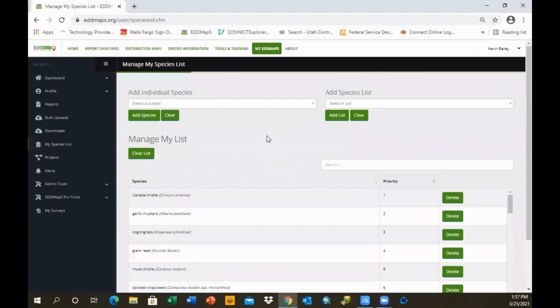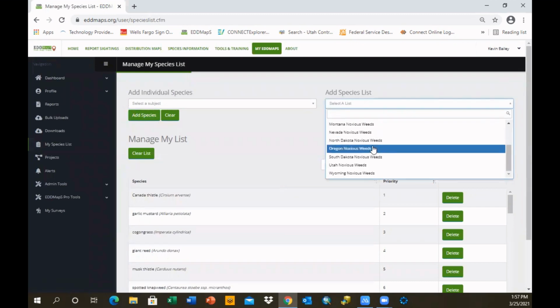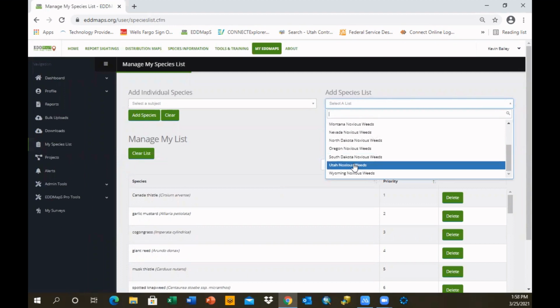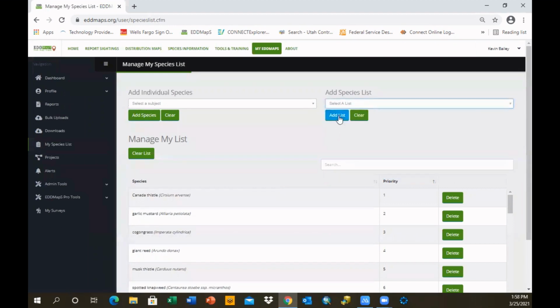So this is unique to the user. You can go ahead and add individual species by typing in that species or from a scroll down screen, and you can add the species. What I've done today is I've added a state list. So I clicked on Utah Noxious Weed List, I added that list, and this is what popped up.